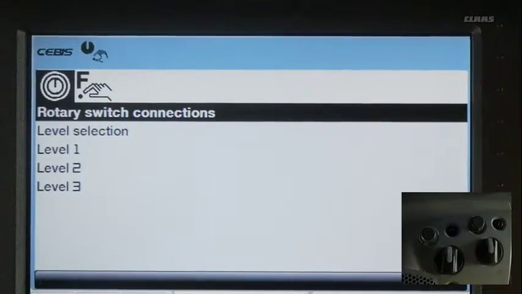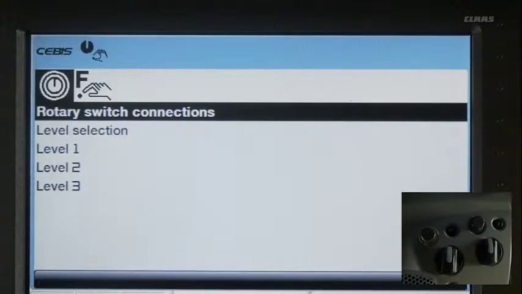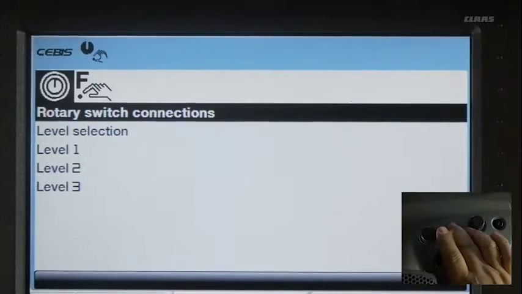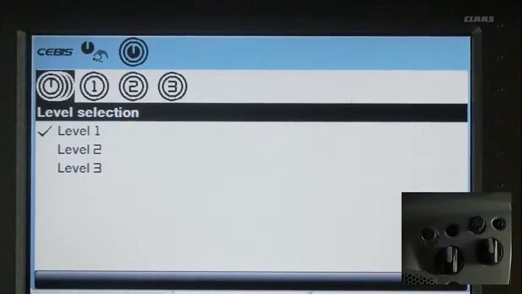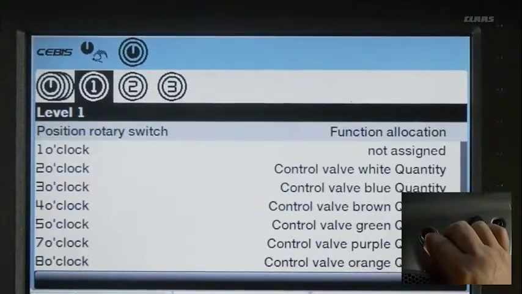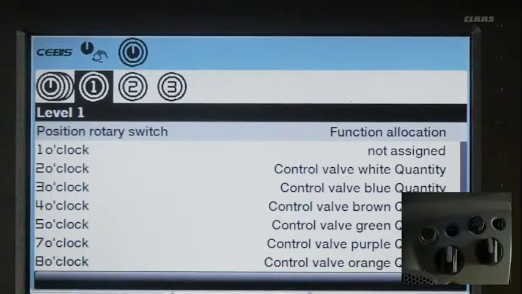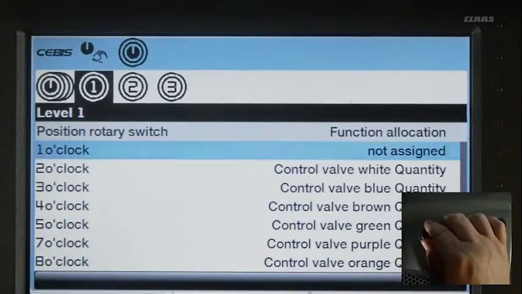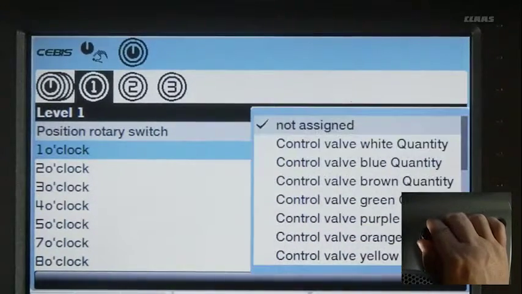The rotary switch connection has 3 levels. This menu is used to change the hotkeys shown when using the left hotkey dial. At each of the 3 levels, you can go in and customize each level and set each position for a different functionality. In this case, we see that the 1 o'clock position is not assigned, but we will change that and give it the white control valve quantity.